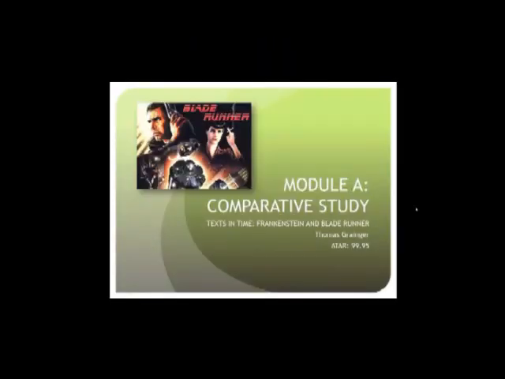Hey guys, so Module A, Comparative Study, Text in Time will be the focus of us looking at this module. So Frankenstein and Blade Runner, one of my favourite modules that we covered in the HSC. But a lot of students make a number of silly errors when it comes to this particular module, particularly Frankenstein and Blade Runner as their elective, the Text in Time.